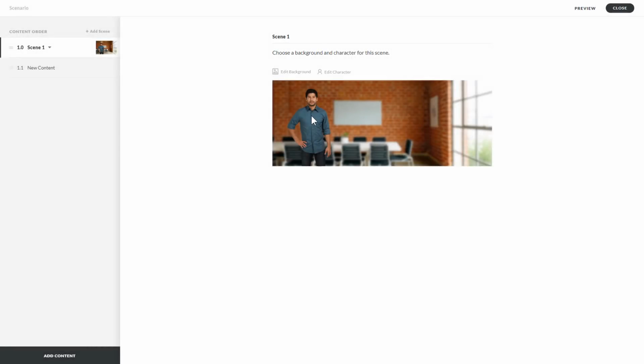And so now I have Jet as my starting character for the scene, and then I have a background image. And now I need to start to add content. Now to add content, when you first create a scene, we're just going to create a content placeholder by default. You can also add additional content down here. So let's go ahead and add new content.